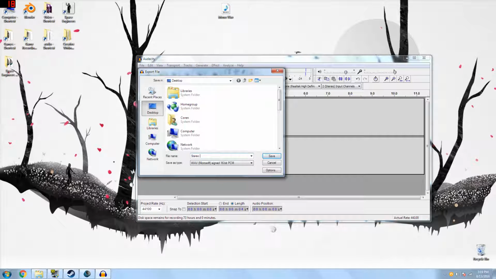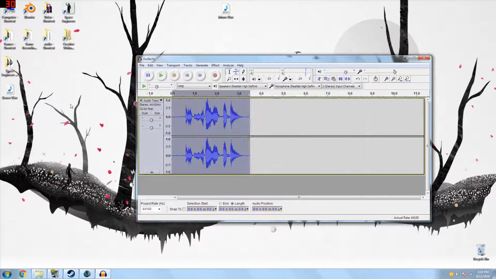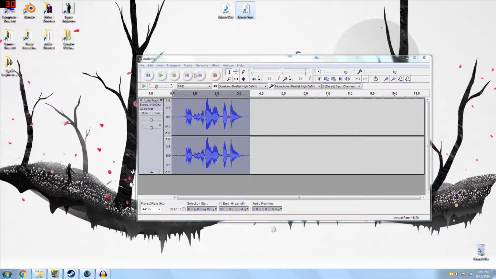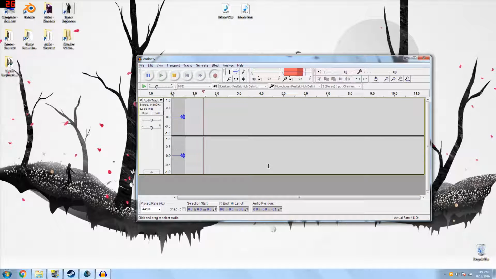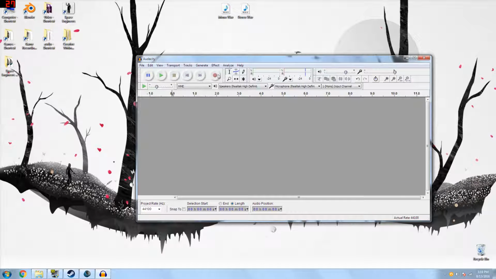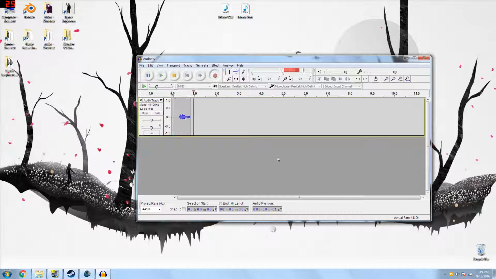Stereo wave. Save. Okay. And now we'll do the same for MP3s. This is a mono. Oh, it's not a mono. That would be stereo. This would be mono. This is a mono MP3 file.